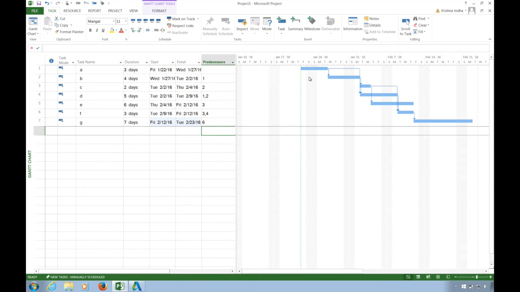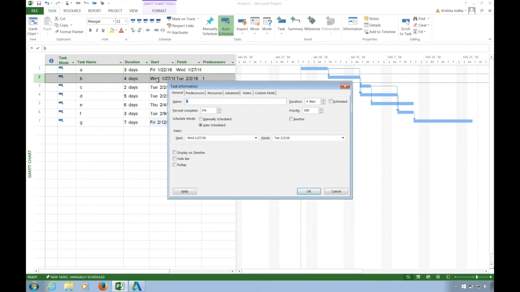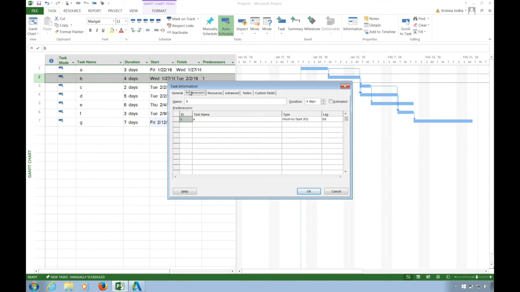Now let's assume that after completion of the activity A, I want a slack or a break of 2 days before beginning the activity B. So this means that after 1/27/16, I'm going to need a break for 2 days before beginning the activity B. So I can do that by double clicking on this task, going into predecessor. Here you can see an option called lag. Lag is a professional name for a break.